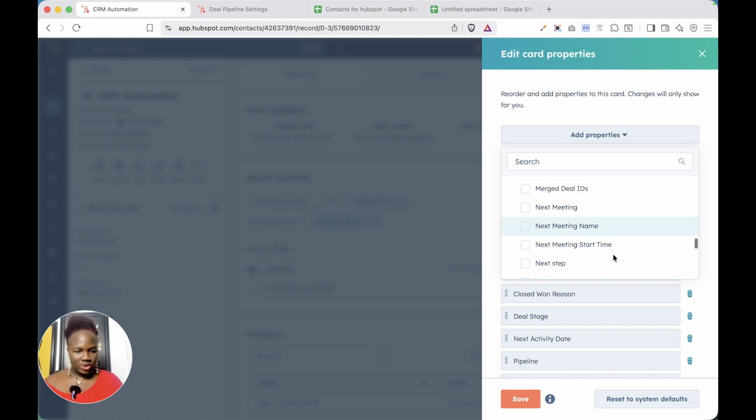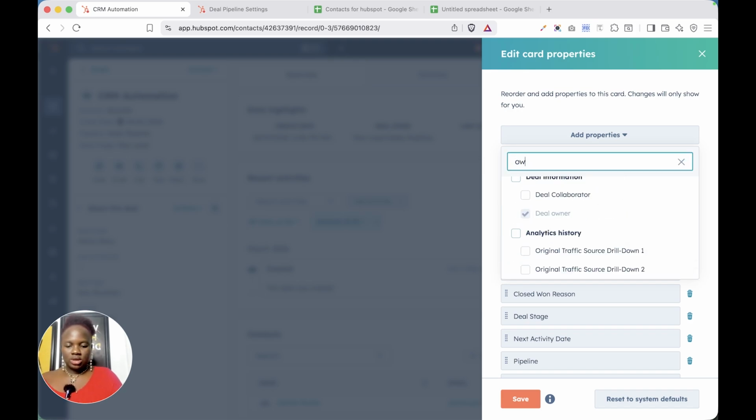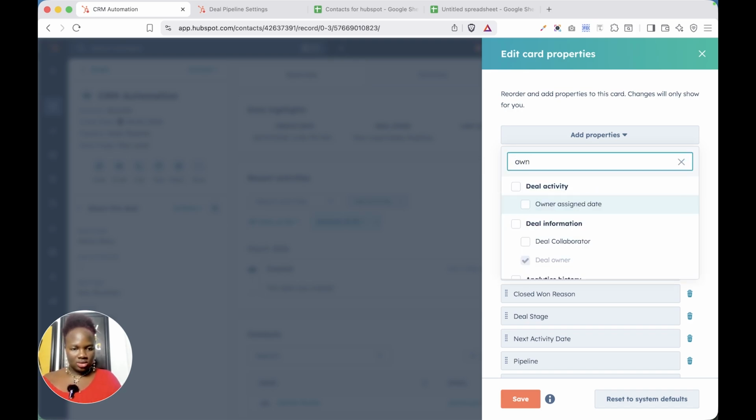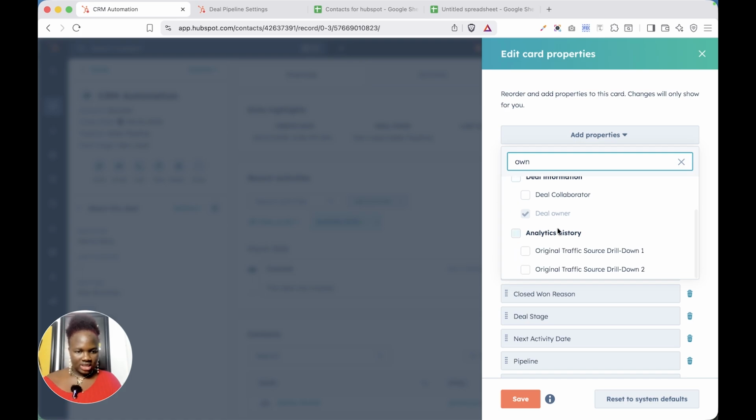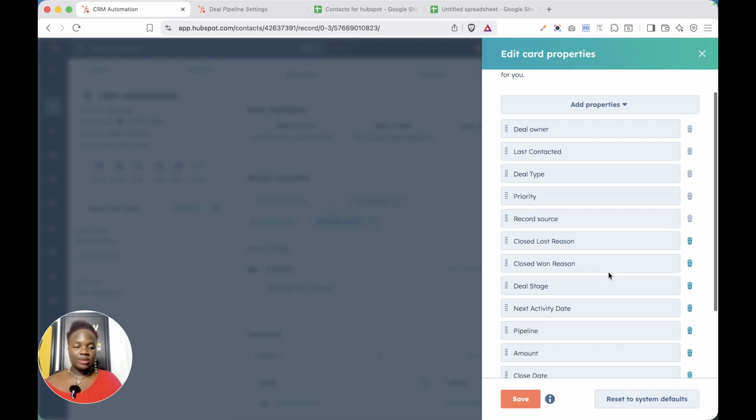And I also want to add, I'm looking for owner, so let me search it up. I want to add the deal owner. Okay, I think it's added already. Yeah, it's added already. So I'm just going to click over here, and I can rearrange this however I want.